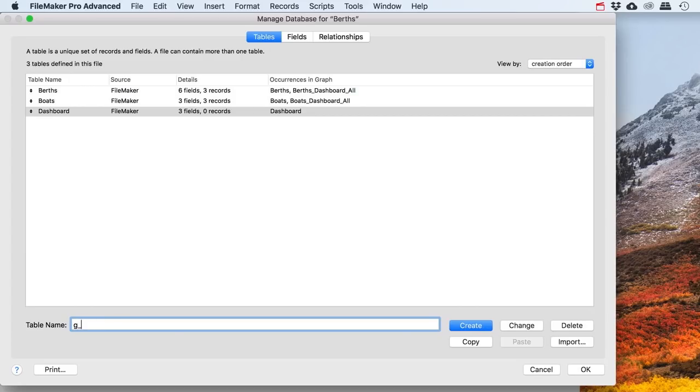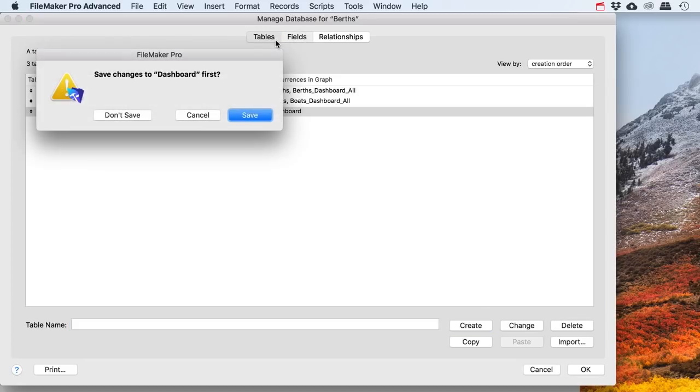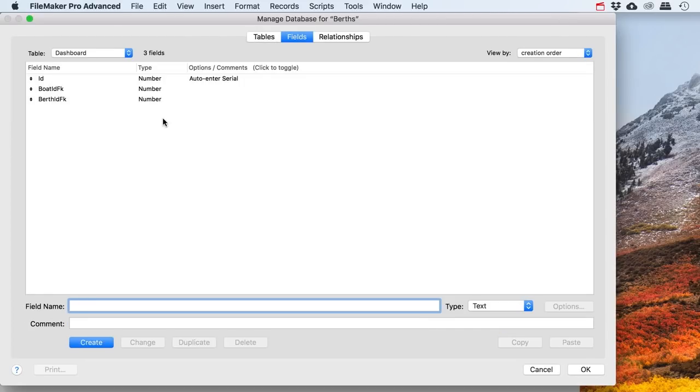Oops, I'm in the wrong place. I need to be with the fields, of course. Dashboards. Okay, I need to make in my dashboard a G1 field, and I'm going to make this a number field.